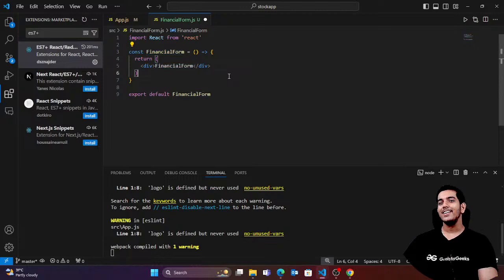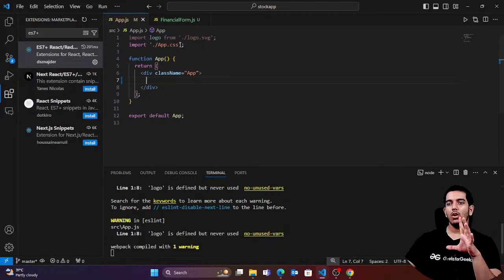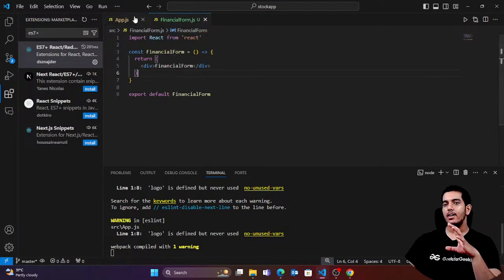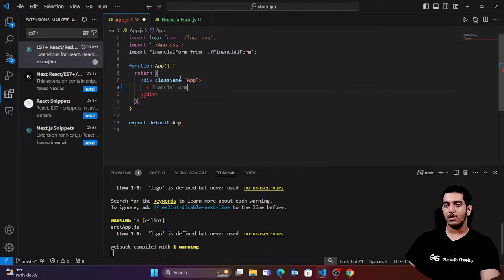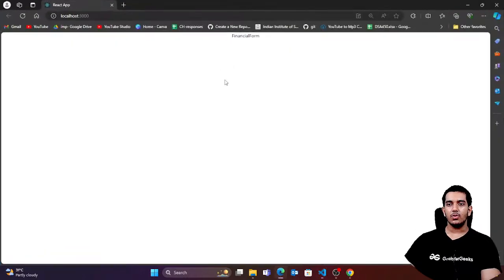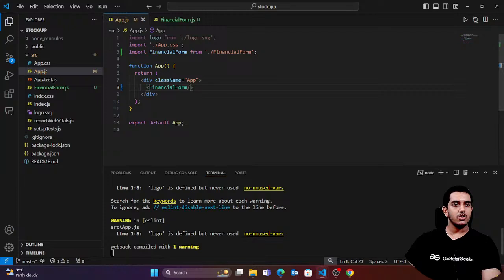Once you get this shortcut, you just need to call this simple component into our app.js. So I'm going to call this FinancialForm in our app.js. Here you would simply see that we got this simple heading because we have this text inside this financial form. Now what else do we need? We need to give it a heading also. Let's give it a heading. I can just say that the name is, suppose, stock metrics.